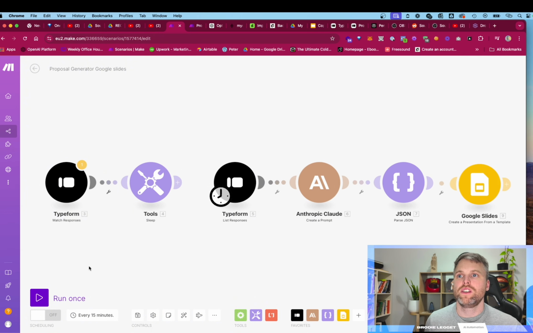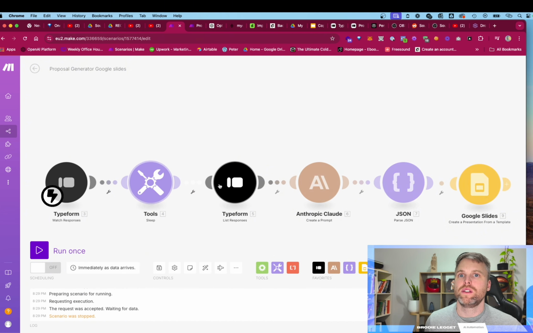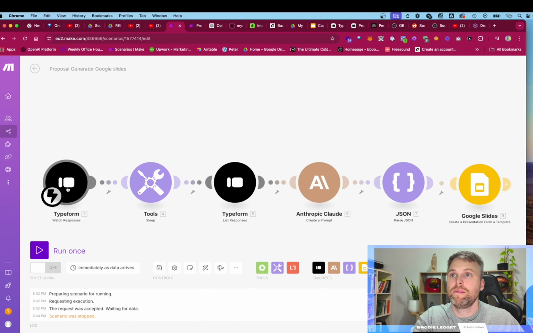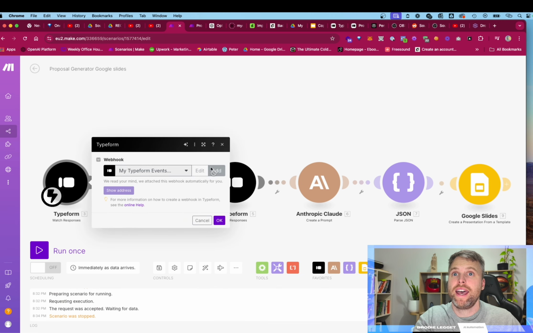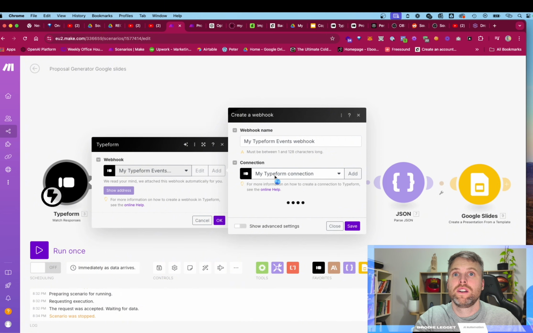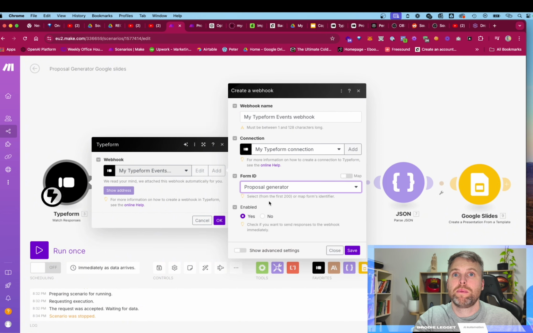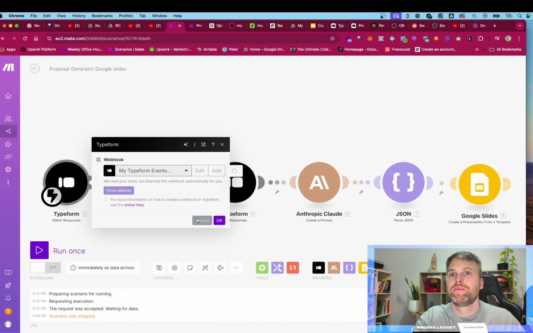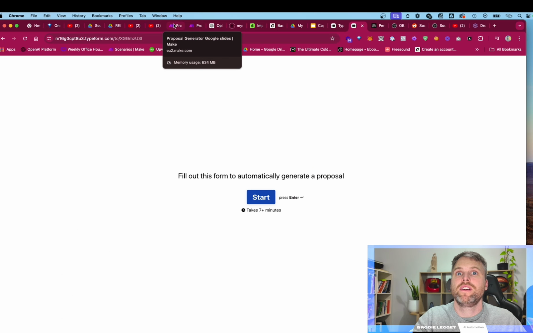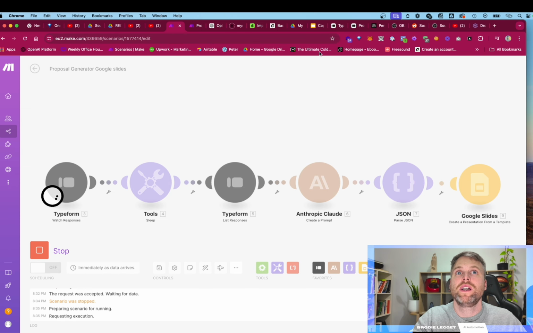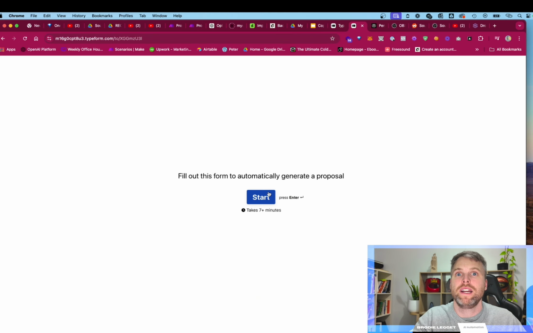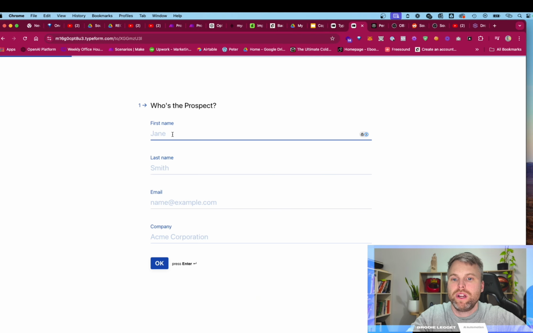Now, okay, so to the last platform that we have to set up, that's Typeform. So what I'll do, to get this started, is move this clock over here and connect this to Typeform. Now that's connected. Right, to set this up, you put in here and you go add proposal generator and you save it. Before I start filling this out, I put this as run once and then I go over and start filling it out. We're going to put in our own details here.